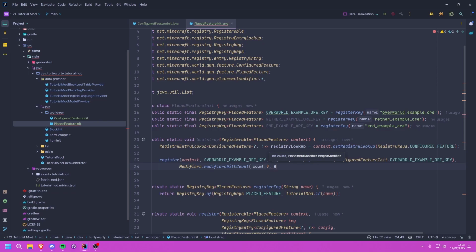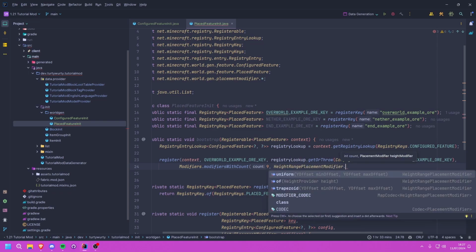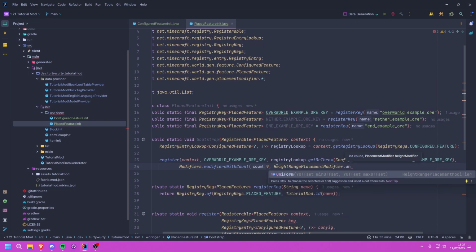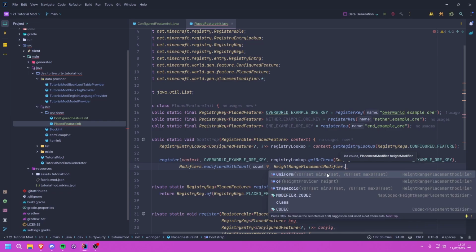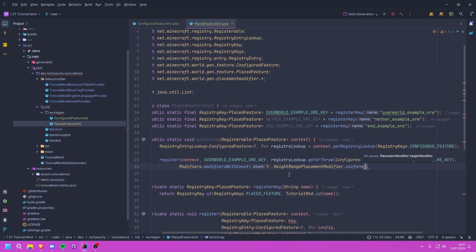So to do this, we say height range placement modifier. We are going to use uniform for these, so that means it will just be uniformly distributed, but you can also choose to use trapezoid, which I believe means that there will be more in the middle, but I'm just going to use uniform. And in here we need to provide 2 different Y offsets. Y offsets are actually a little bit complicated, so I'll show you the simple one first, and then I'll show you the more complex ones.